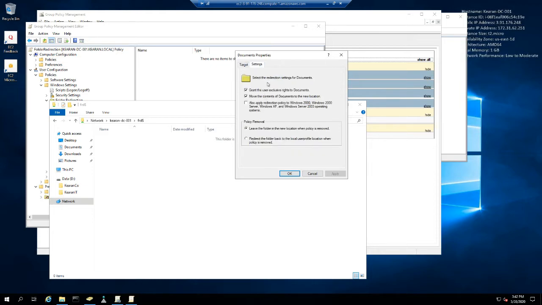We have some options here in the settings that we're going to want to look at. Do we want the user to have exclusive rights to the documents folder? That means domain administrators can't get to it, nobody else can. Maybe. But we might want to give domain admins rights to their documents folder, just in case. If not, we can later, if the employee leaves, we can take control of it. But let's just have it there for future.